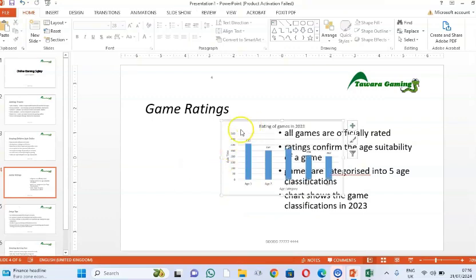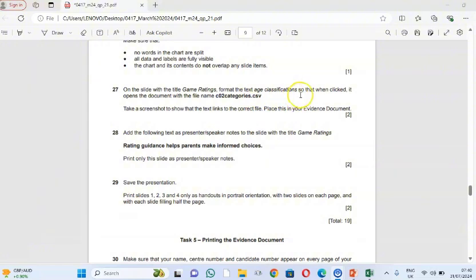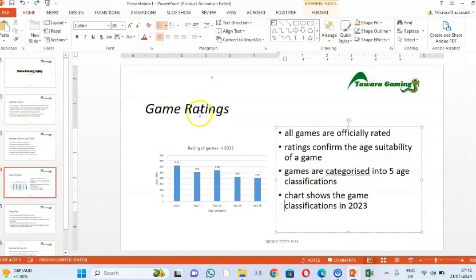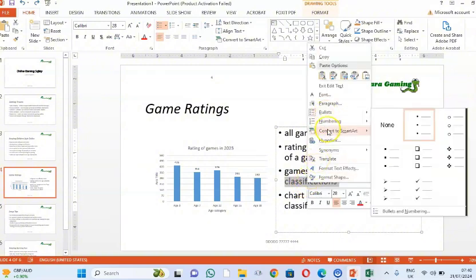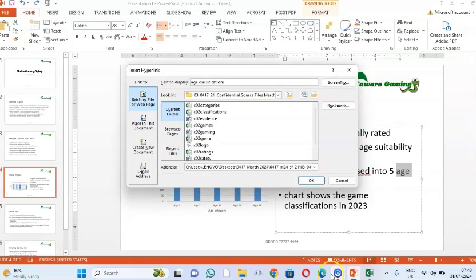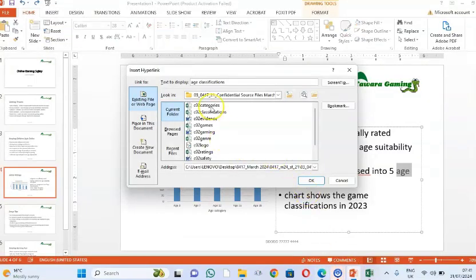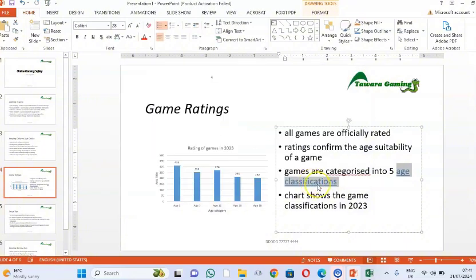So your chart is pasted. Drag it to the correct position. The text age classification should be hyperlinked so that when it's clicked, it opens the document categories. So I'm going there on game ratings. I'm going to select age categories, then do a hyperlink. So they want a hyperlink. What they need us to hyperlink to is called categories. So I choose categories, then click on OK.